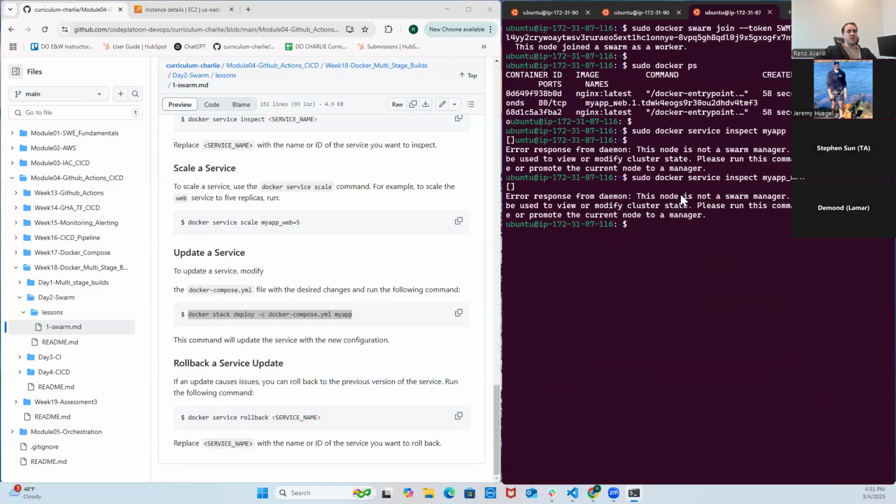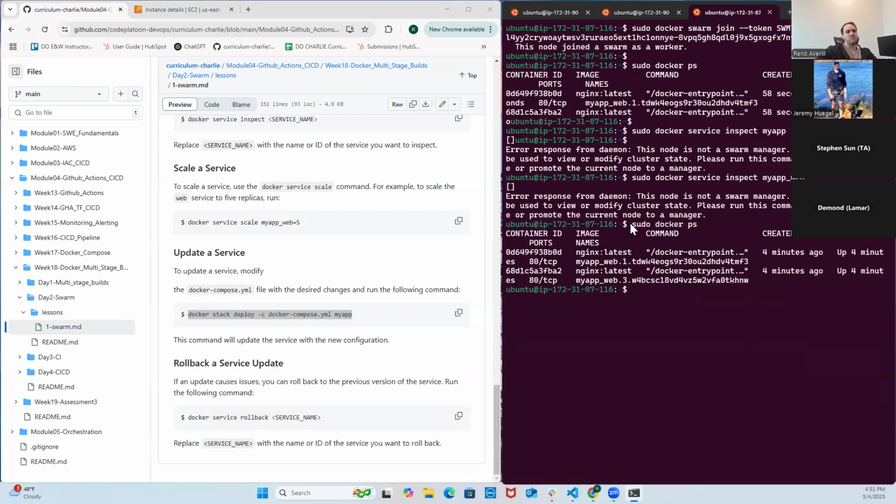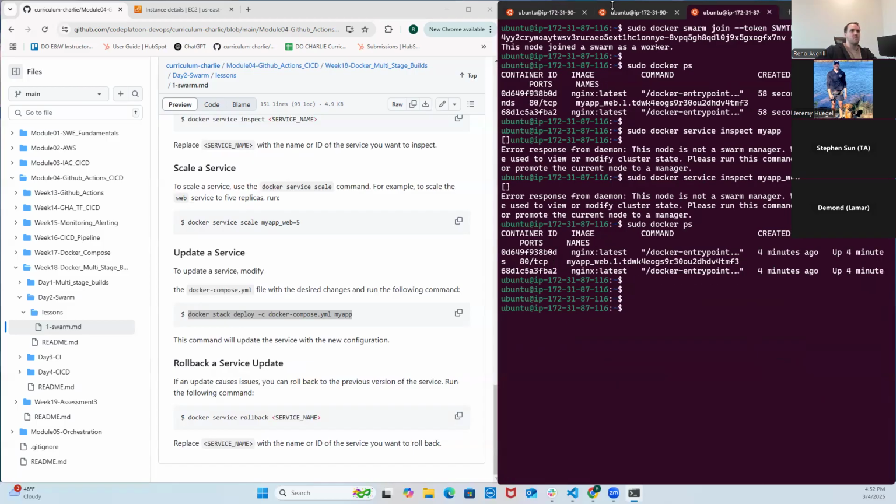Cool. So now if we go back to our worker and run a sudo docker ps. Oh, maybe they're still creating. That's probably what they're doing. They might just take a minute to do it, but they'll be there.